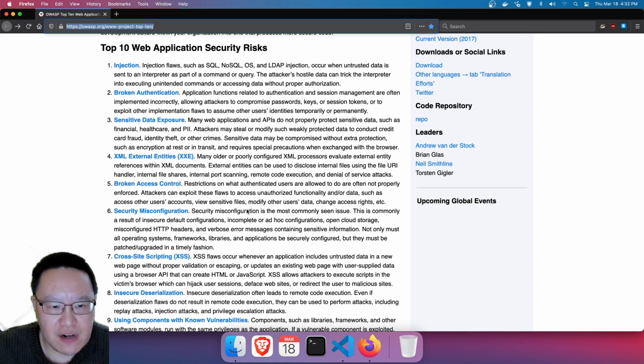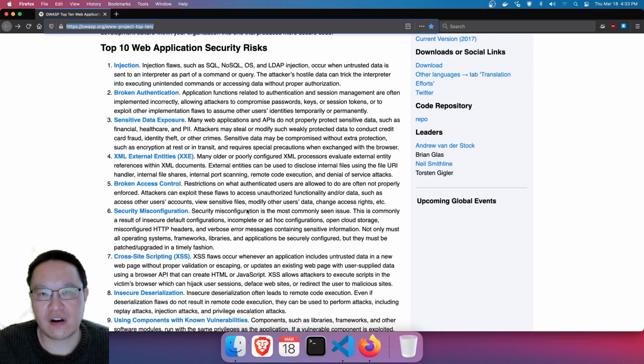Earlier this week, we already touched upon cross-site scripting and also operating system injection. But take a look at injection again. It sits at number 1. Injection flaws, such as in SQL, NoSQL, OS, and LDAP injection, occur when untrusted data is sent to an interpreter as part of a command or a query. The attacker's hostile data can trick the interpreter into executing unintended commands or accessing data without proper authorization.